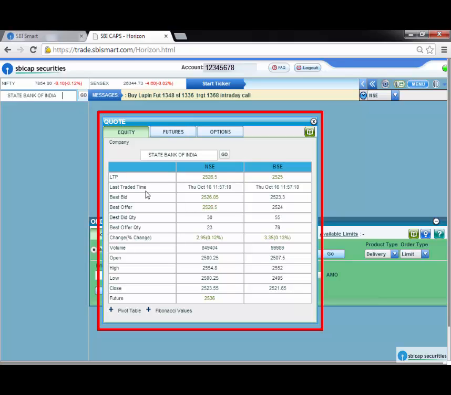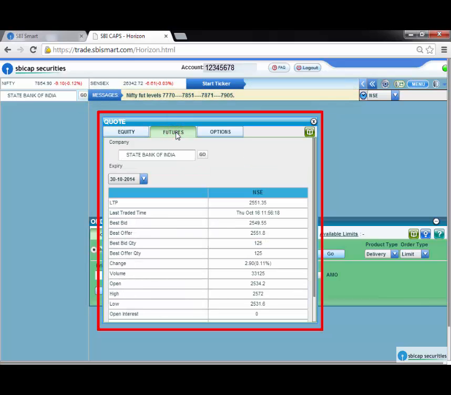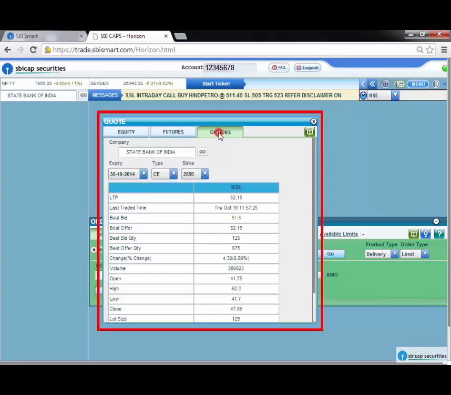In equity rates, you can see the last traded price, best bid, best offer, best bid quantity, volume, day open, high, low, close, etc. On clicking futures, you can see the State Bank of India future rates for the current expiry. By clicking on the drop down, you can see the next month and the 5-month expiry rates as well. On clicking on options, you can see the call option and the put option rate of a specific strike price of the current month expiry, the next month and also the 5-month expiry.